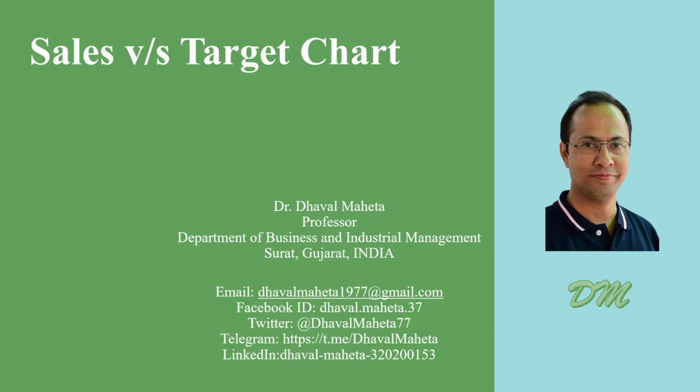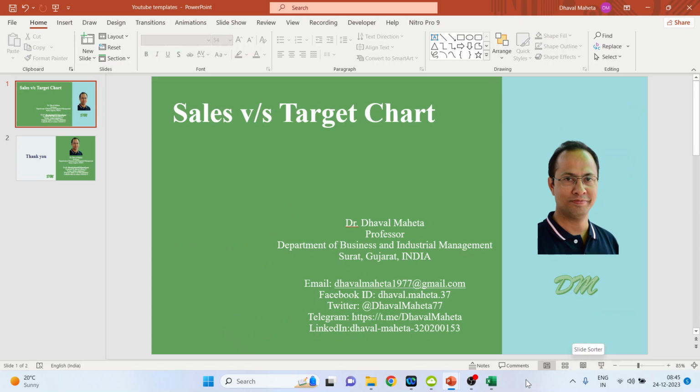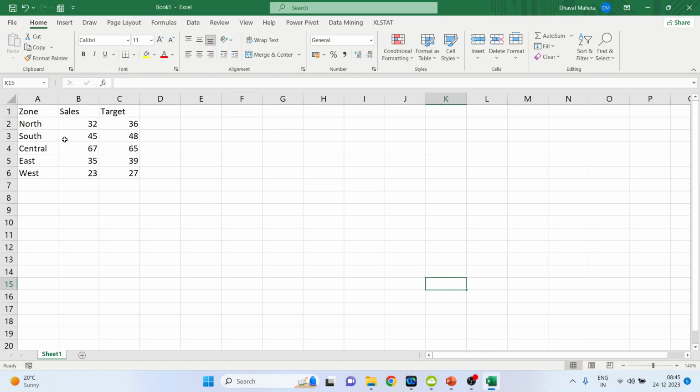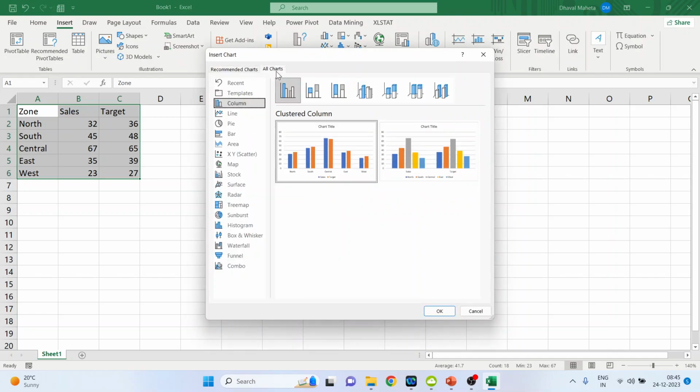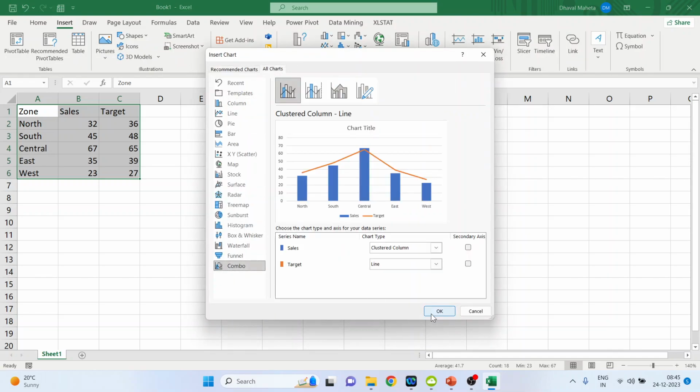This is Dr. Dhaval Maheta, and today we will understand how to create sales versus target chart in Excel. So for this, we'll go in Excel workbook. In the first column, we are having zone, their sales, and their target. Now we want to create the sales versus target chart. Select the data, insert, recommended charts, all charts, activate the combo, click OK.